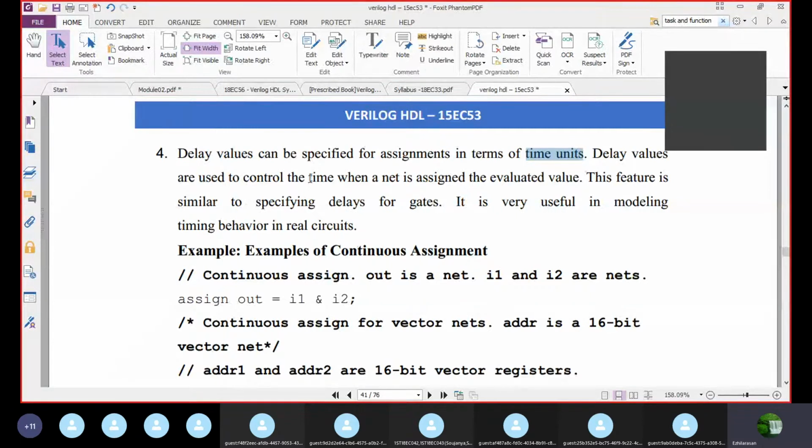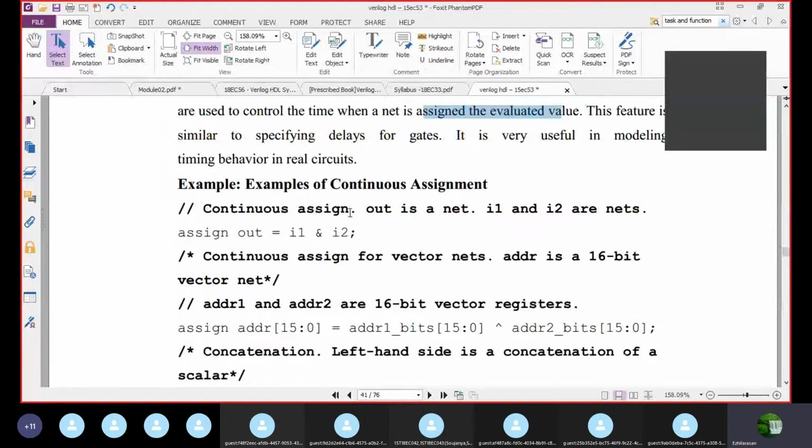See, a simple example of continuous assignments. Here out is a net, and I1 and I2 are nets. Now all three variables are nets. In that sense, I can write assign out is equal to I1 and I2. So this is a simple continuous assign.